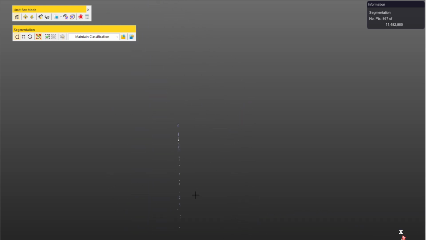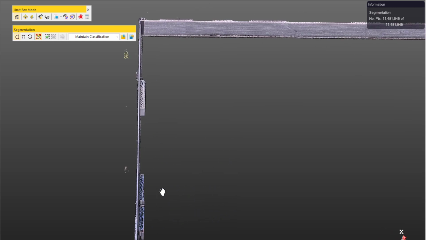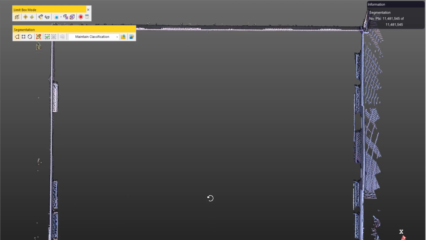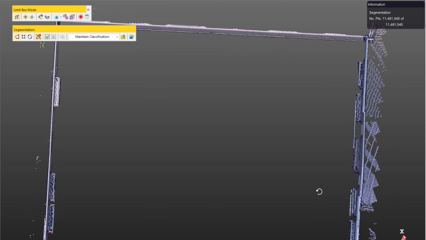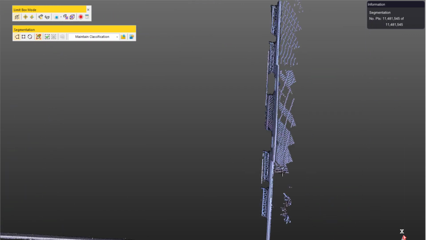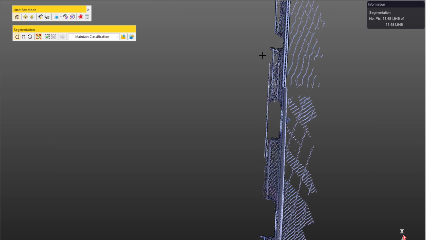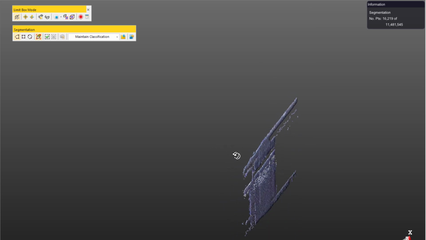It's important to orbit around too, just to check your segmentation. Remember, you're drawing in 2D but segmenting in 3D, so make sure that you're not selecting anything by mistake. I'm going to do the same process along the front and just tidy up around the doors.